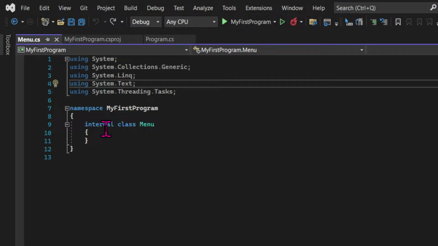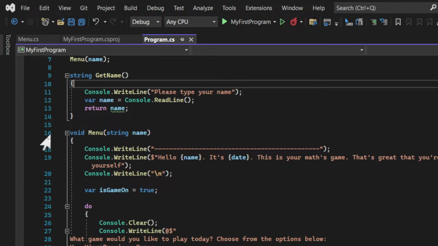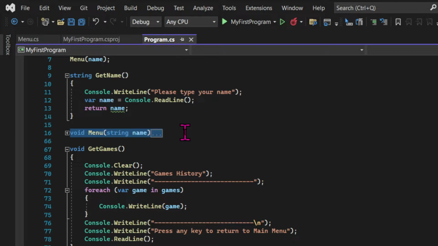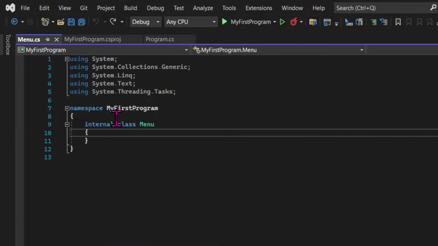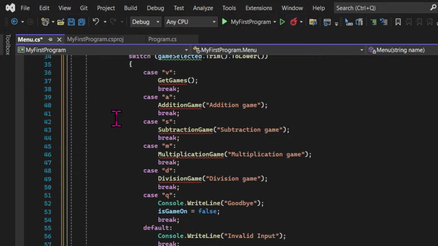There are a few links in the show notes that dive deeper into using directives and namespaces and how you define a class. And I recommend you read it, but just bear in mind that you might only understand it fully when you use it. As everything else in C#, these come with a mix of theory and practice. So this class will be responsible for the menu, as the name says. So let's grab the menu from the program.cs and bring it to our menu class.